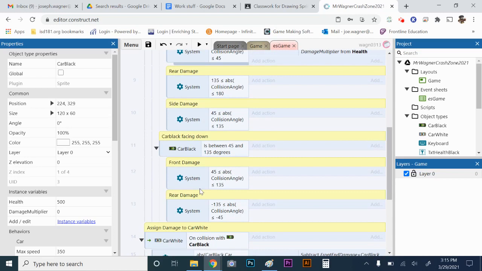So now what we're going to do is add another sub event to the car black facing down event. So we're going to go right here and add another sub event, and basically this one is going to be for the side damage.